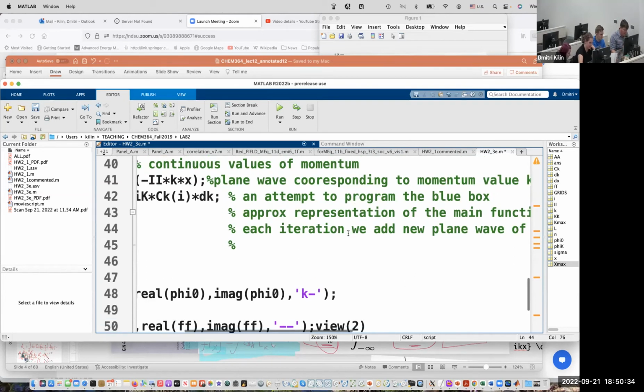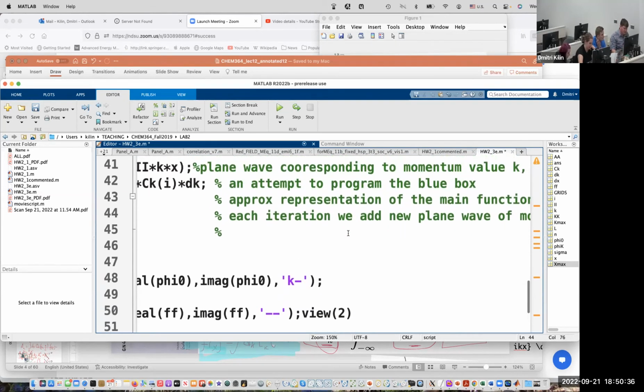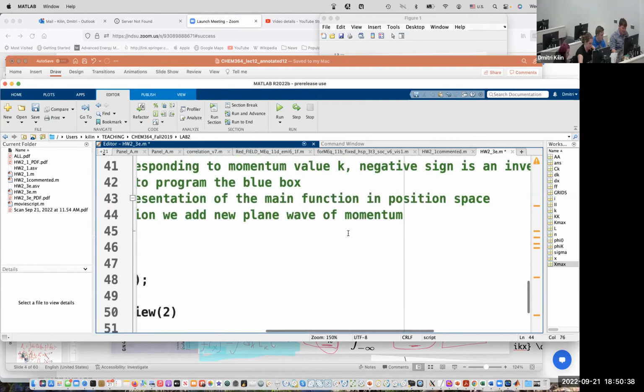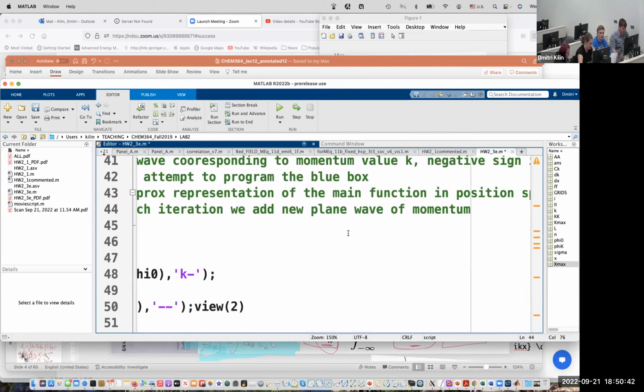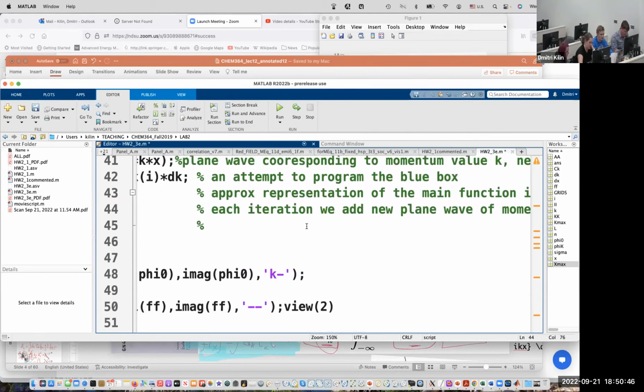Attempt to program the blue box. It is an approximate representation of the main function in the position space. At each iteration, we add a new plane wave of momentum k with a weight coefficient taken from the Laplace transform. I don't think I got the last one. That's okay, he just said it, so you can get it.